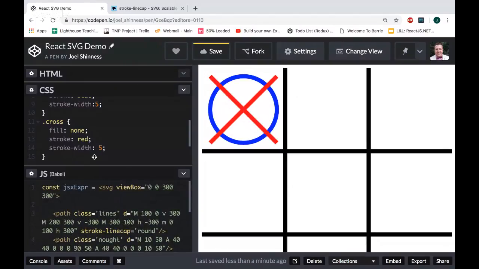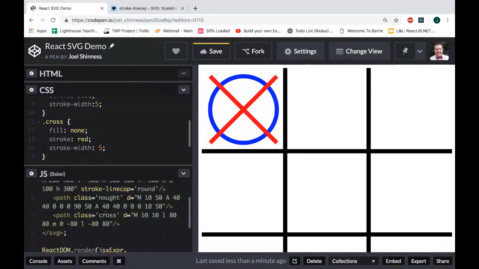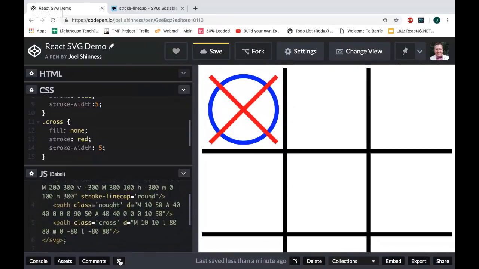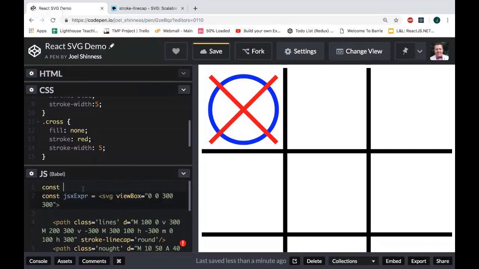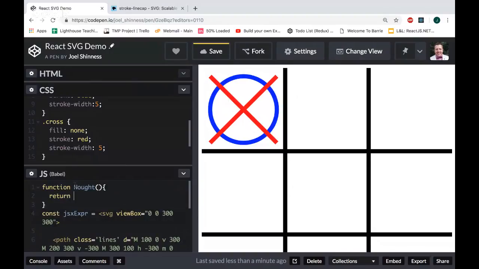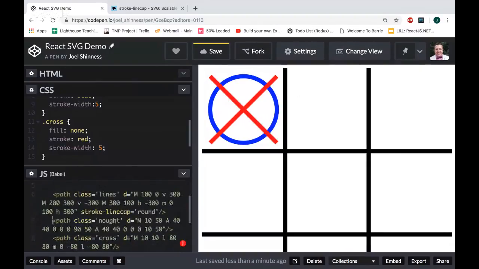Now, what I want to do, and this is a thing I used quite a few times, is pretty handy. I can group a few things together, which is really handy. But since I'm happy with this, I might make these into components of their own. So function knot, return, and this is going to return this knot.